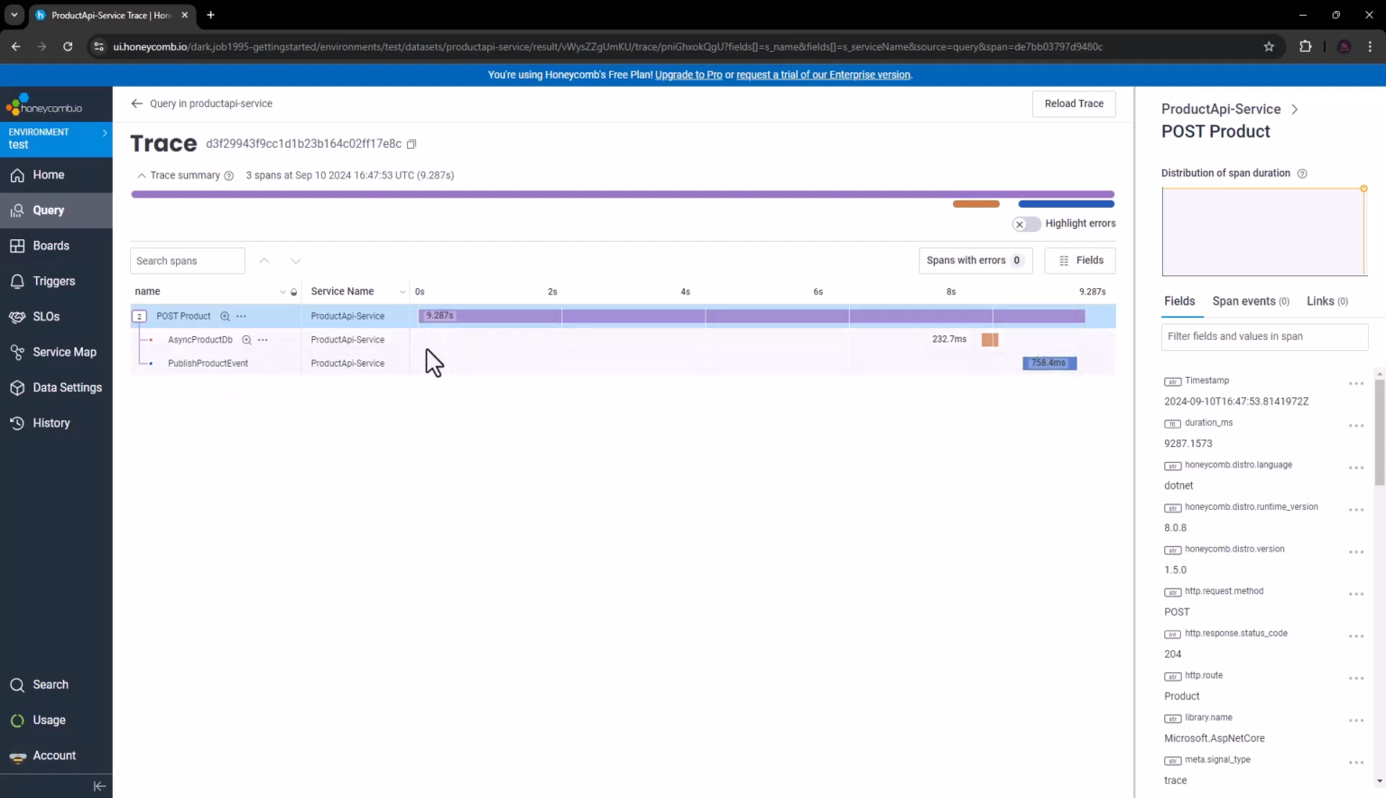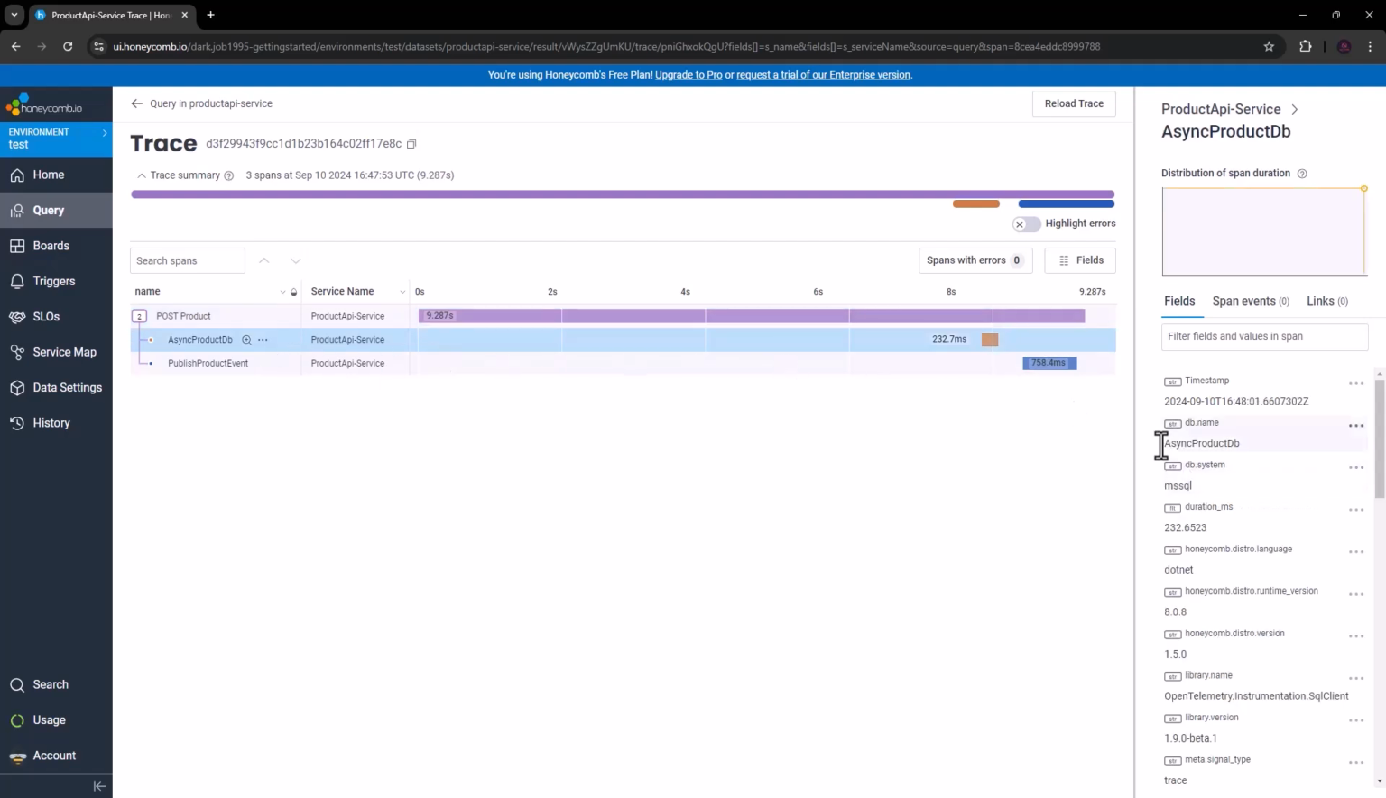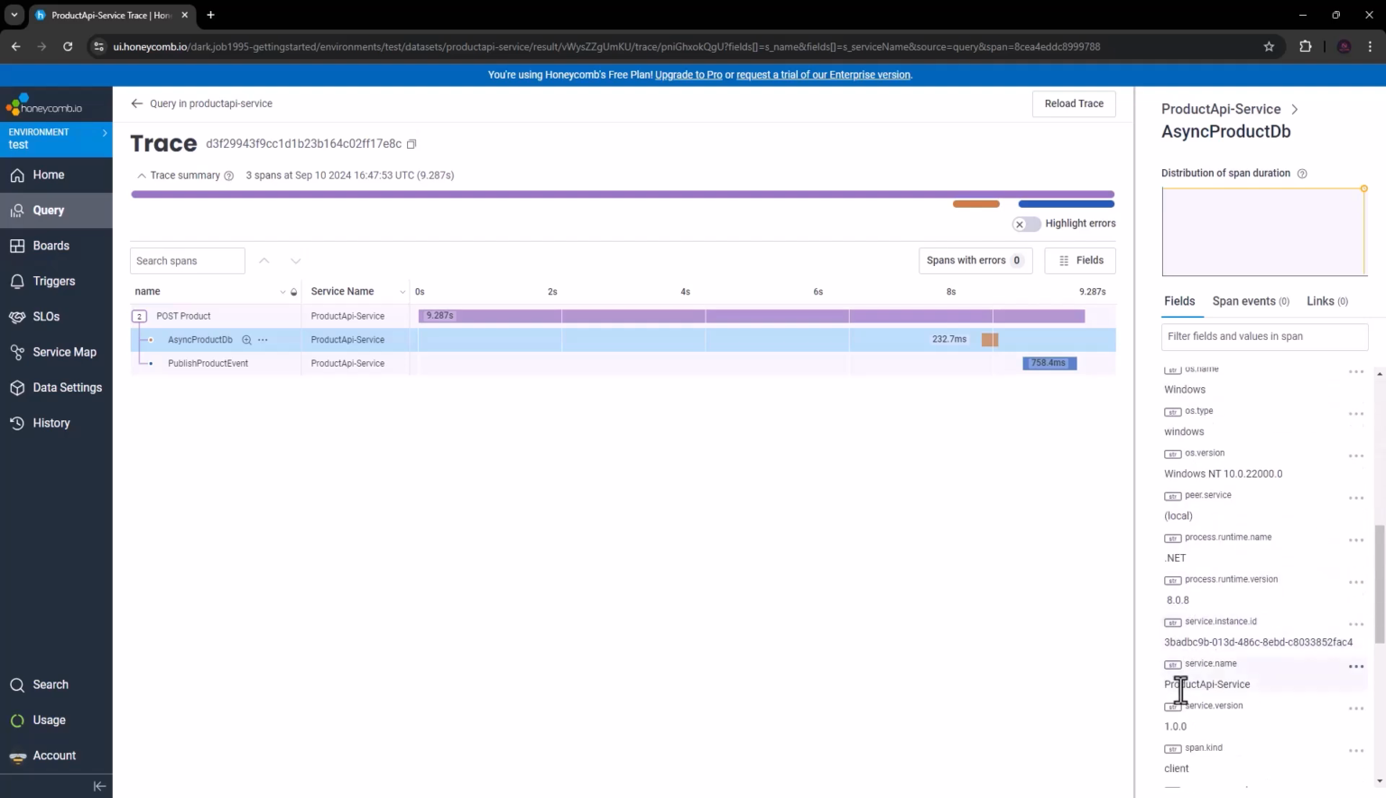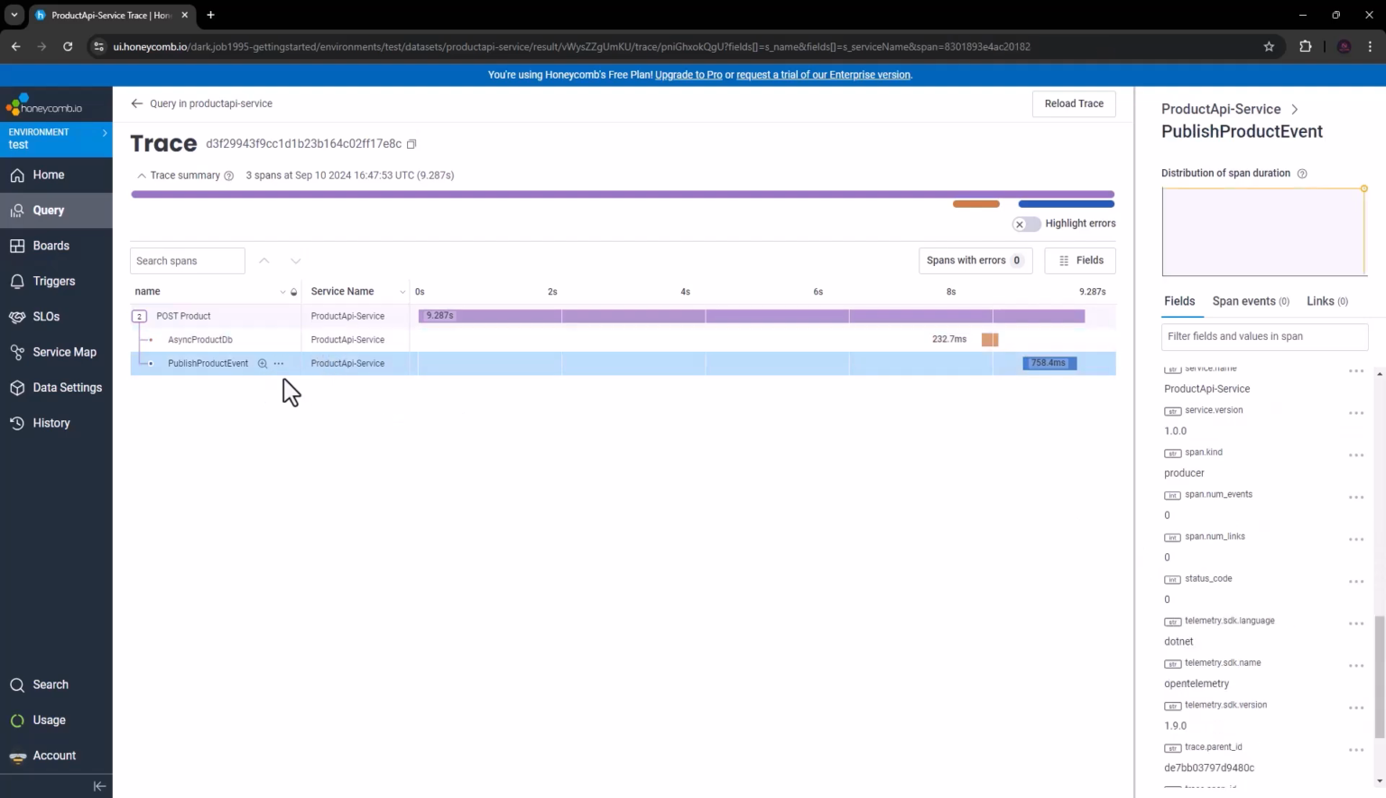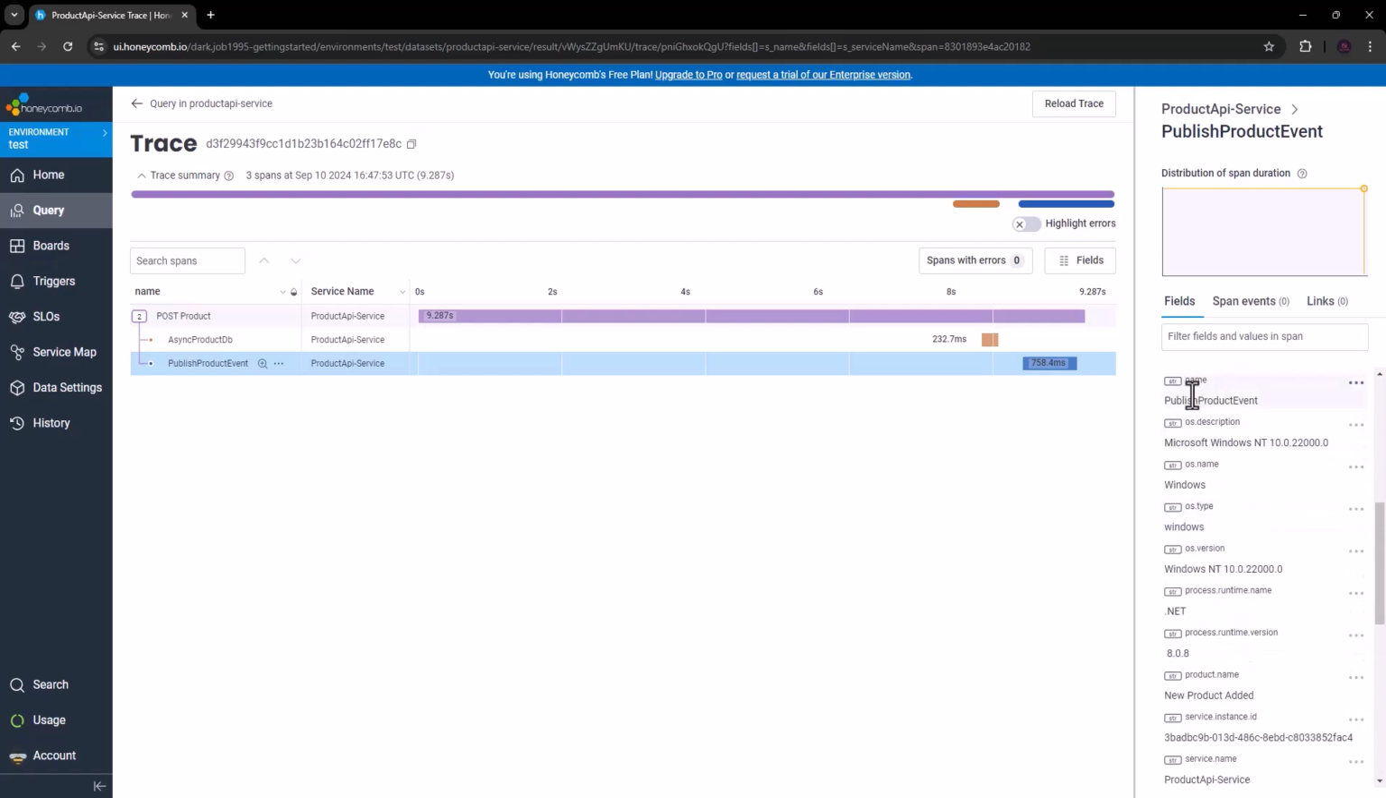Now if I click on the DB, I'm going to see the database name as async product DB, the system as MSSQL, the time that it took, and other related information about the Windows and the operating system and so on. If I click on this publish product event, I'm going to see also the information about this. The type is a producer as we specified in the context. Okay, and that is the event name, publish product event.